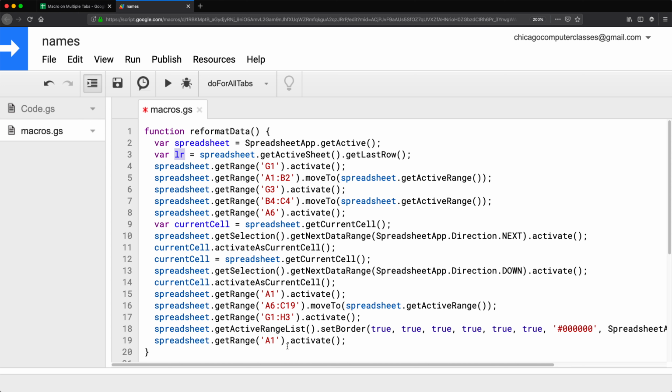And now what I can do, I can go here and replace this 19, which is hard-coded, remove that, and concatenate that last row to it. So I'm removing that end reference for this range, and I'm adding that last row here, which should just dynamically create A6 through C, whatever the last row is in that particular spreadsheet.